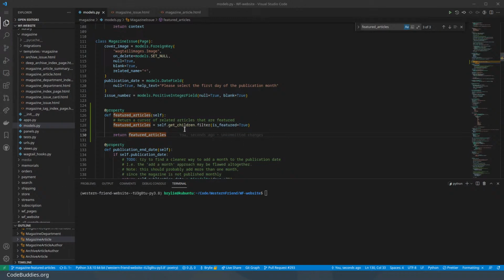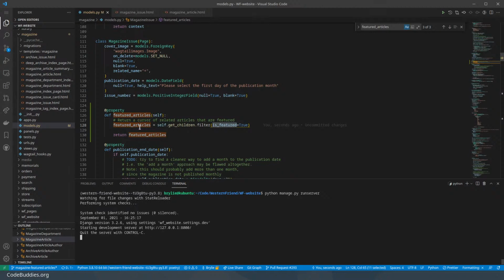Okay. This is just going from memory. I'm not sure that this is correct. But we'll get the children of this article, and we only want the featured ones. Okay, so let's run the server. I could just return that directly.